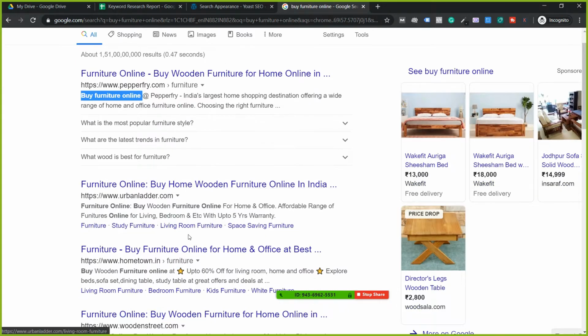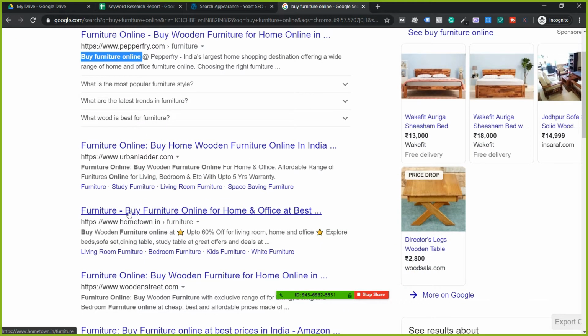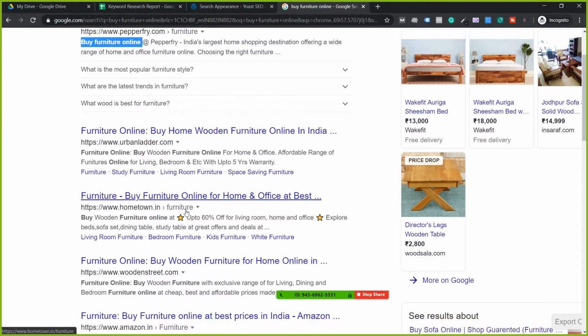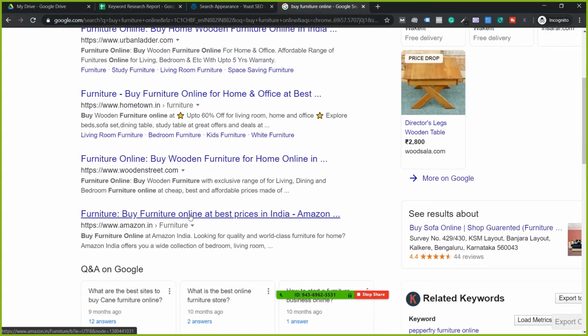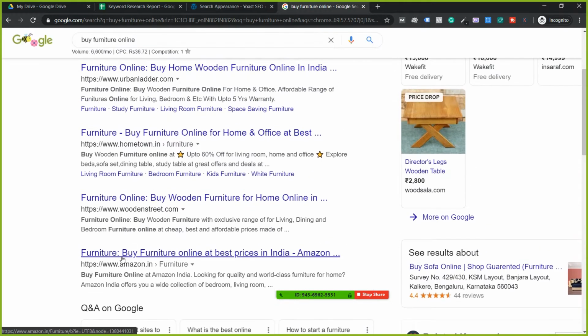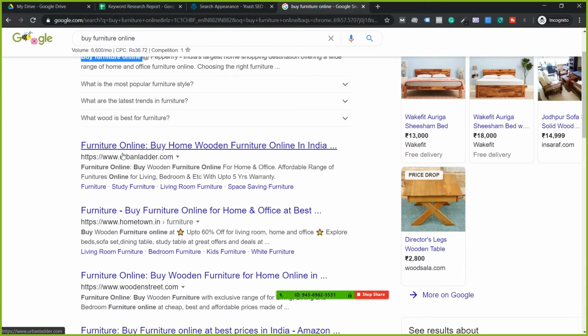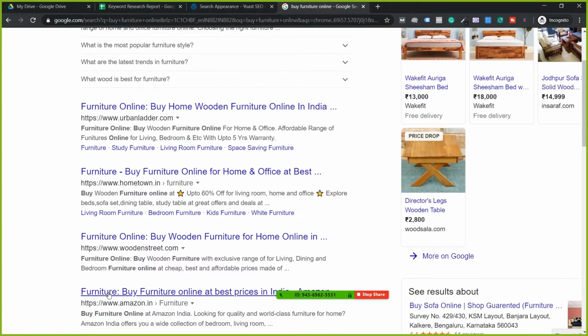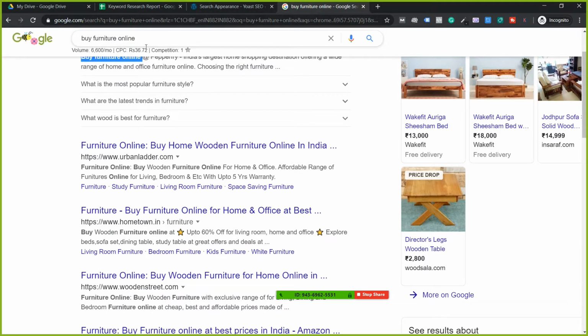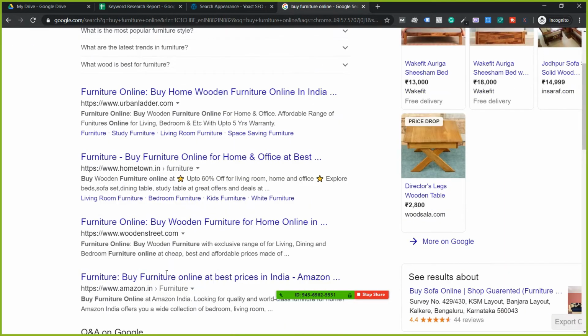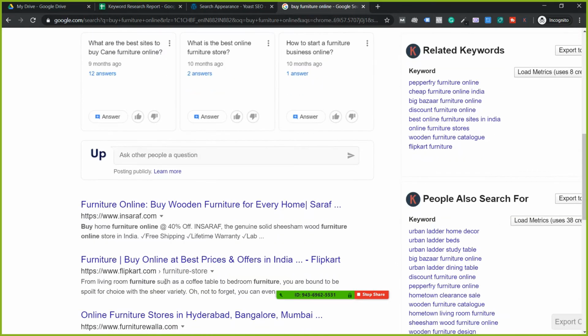Now can you see I search for buy furniture online? The title is optimized. If you see here, Hometown is perfectly optimized: buy furniture online. Here again, buy wooden furniture online. Again, buy furniture online. They have perfectly optimized. I think they're all targeting short tail words. That's the reason they have optimized furniture online, because they're targeting short tail keywords of 1 or 2 words that they're trying to rank. But now if I search for buy furniture online, still they have used it in the page title.